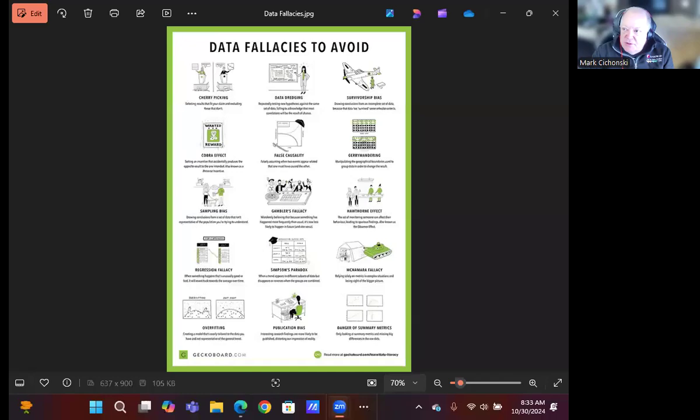Today, we're going to talk about data fallacies. And this was one of the daily data graphics that I posted last week. I'll go ahead here and share my screen. This is the data fallacies graphic, a great graphic provided to us by Geckoboard. And there's a bunch of fallacies here.